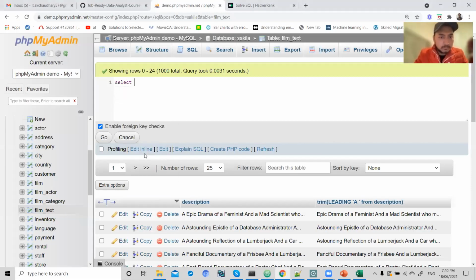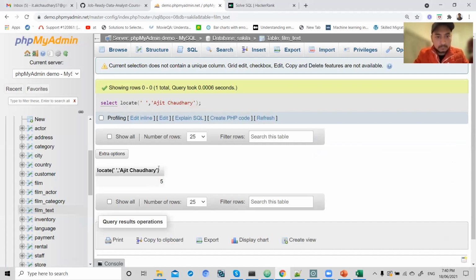Let's say, for example, we use locate, and in brackets, what are we looking for? We are looking for a space in the name Ajit Chaudhary. If you run this, you can see your space is in the fifth position, so it returns the index: 1, 2, 3, 4, 5. Now we know that my space is at the fifth index, right?